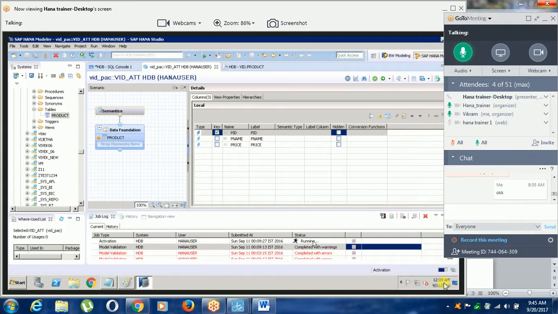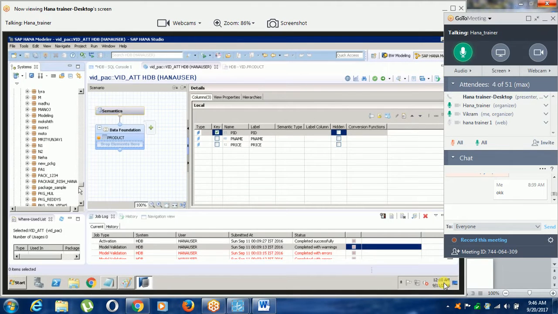Save and validate is running successfully. Where is the save button, sir? Okay, save and activate. This is save and validate and save and activate. So first we need to save and activate and then save and validate. Yes, then save and validate, and after that you can go back to your package.